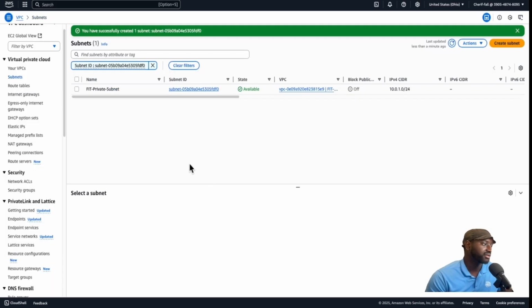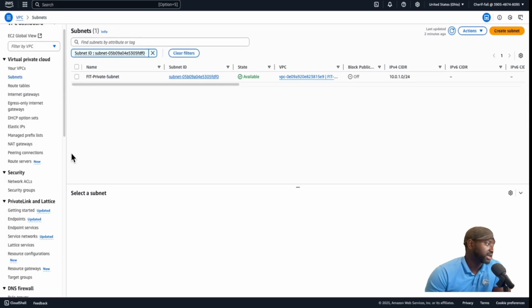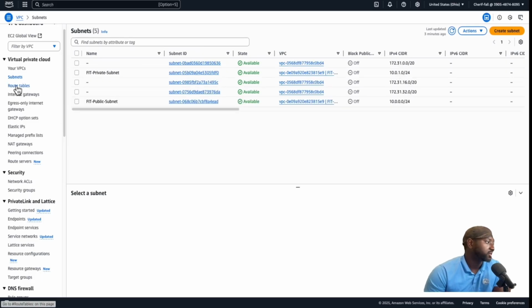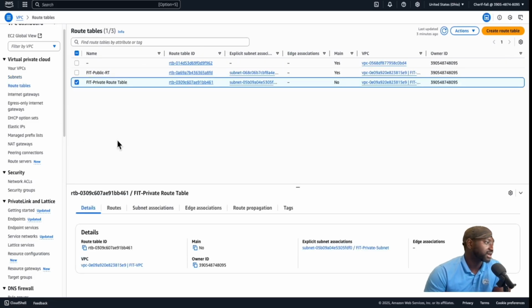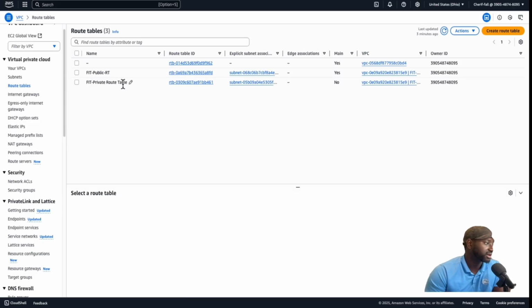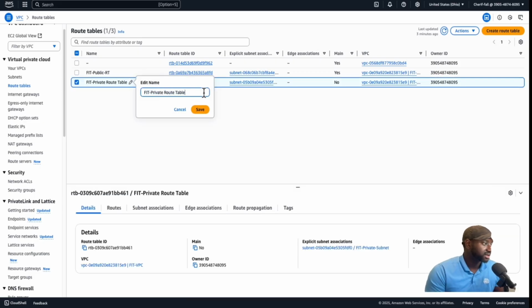Boom. So now we have the private subnet up. Okay. So here it was recording and somehow my recording device that I'm using was not showing exactly what I was building. But let me go back a little bit. So we were building a private route table. As you can see, this is the private route table built. Let me just change it. So it's going to be Fall Into Tech private route table.